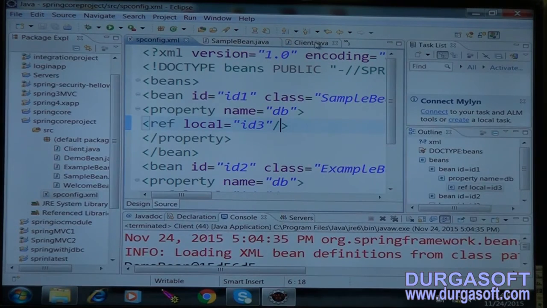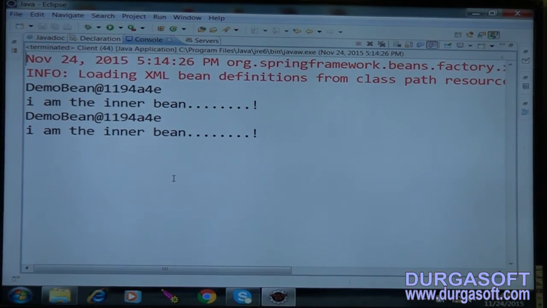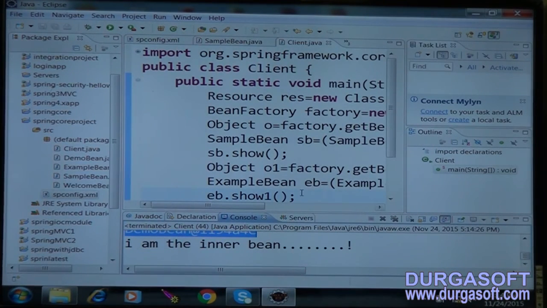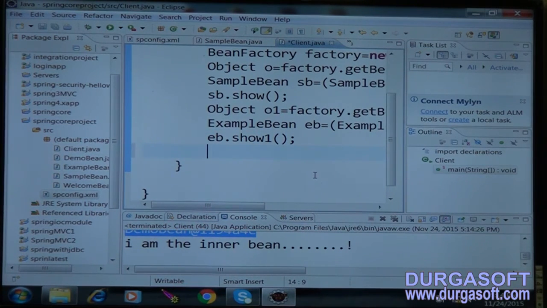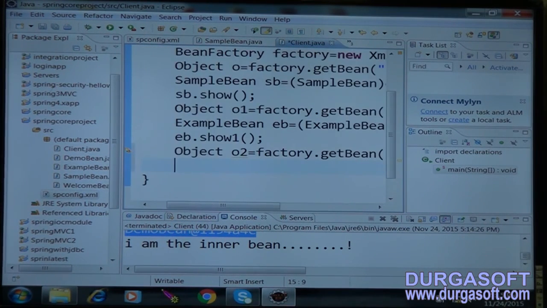After that, go to the client, right click, run as Java application. We will see. The same memory space is going to be created. If we want to get only that inner bean, yes, happily we can get that inner bean. How to get? Like this: Object o1 or o2 is equal to factory dot, the factory class is producing the collection of objects. Now here ID3. Then next, after that, DemoBean db is equal to DemoBean.